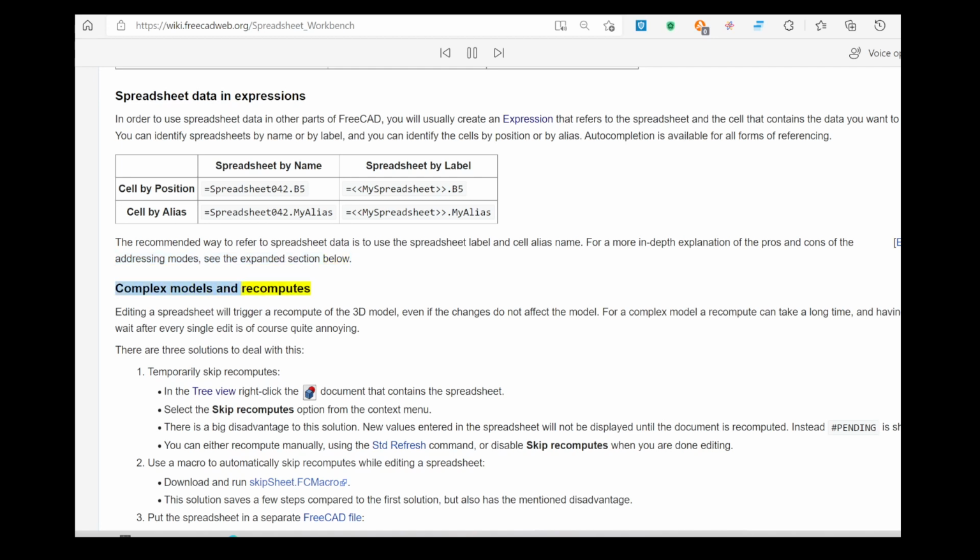Complex models and recomputes. Editing a spreadsheet will trigger a recompute of the 3D model, even if the changes do not affect the model. For a complex model, a recompute can take a long time, and having to wait after every single edit is of course quite annoying. There are 3 solutions to deal with this. Temporarily skip recomputes. In the tree view, right-click the document that contains the spreadsheet. Select the Skip Recomputes option from the context menu.